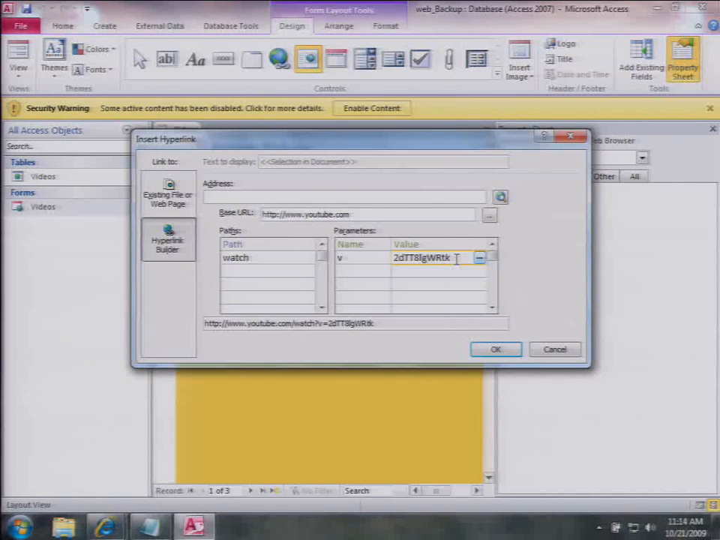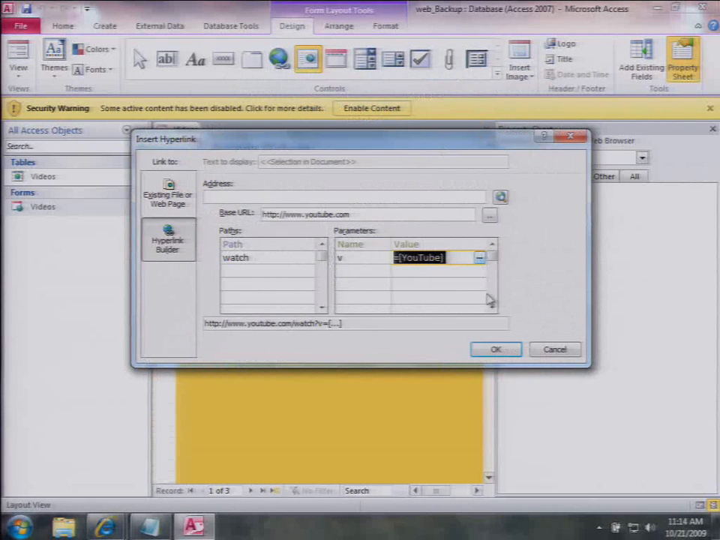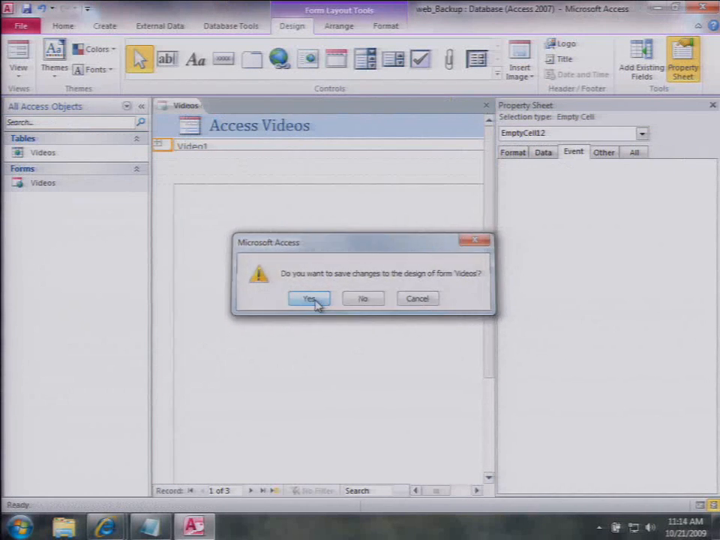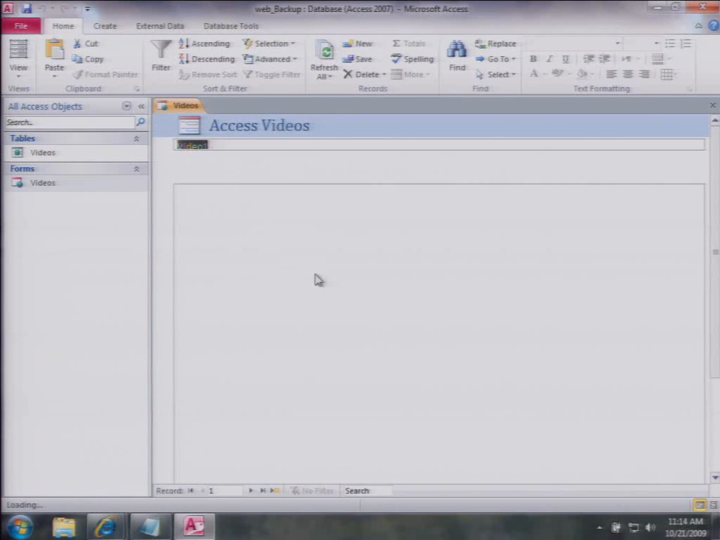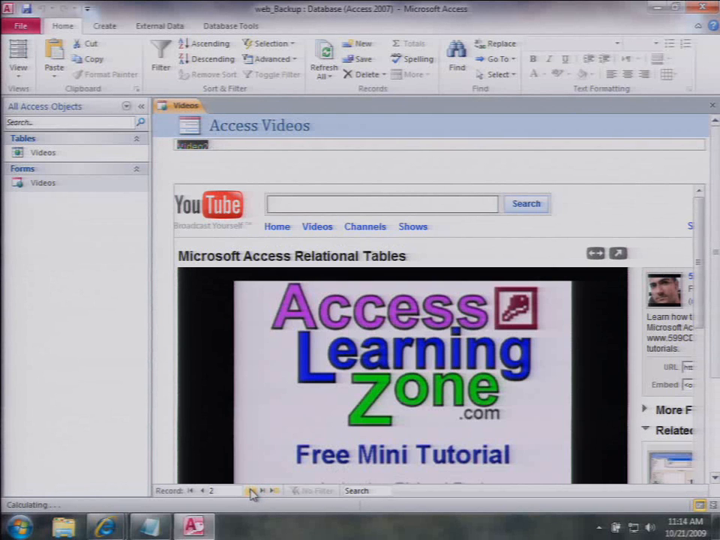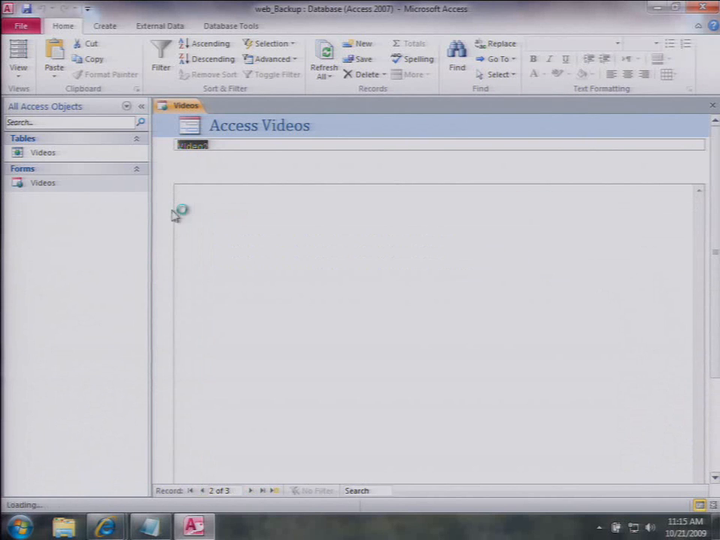What I really want to do is bind this ID to the table, so that every time I change records, it's replacing that ID with the ID value for my table. So I can use our expression builder, and for my field list, I can say YouTube. That's the name of the field that I had those IDs in. Say OK. And now I've bound it. So I'm going to enable the content in Access to show that form. Yes, we'll save it. So now I've got my YouTube showing up inside of this, and it works for any URL-based website that supports parametered URLs. I can navigate through my records, and every time I navigate, I'm now getting the updated YouTube form, which is kind of cool.